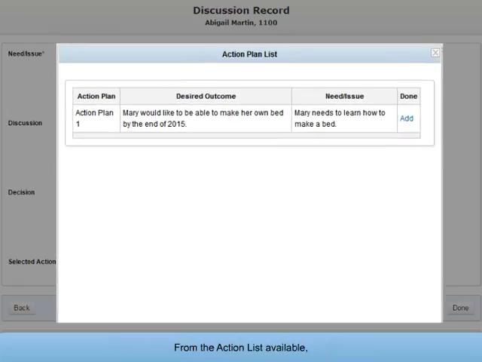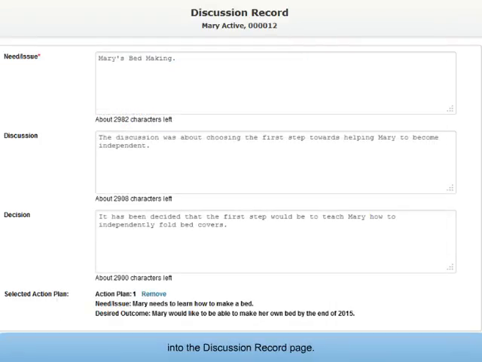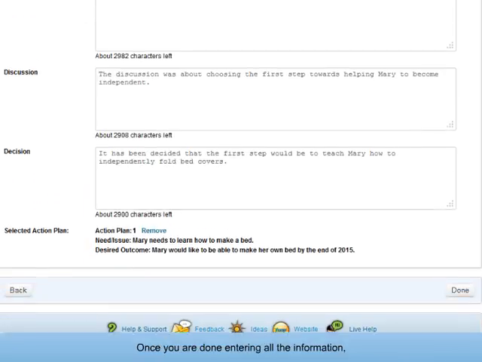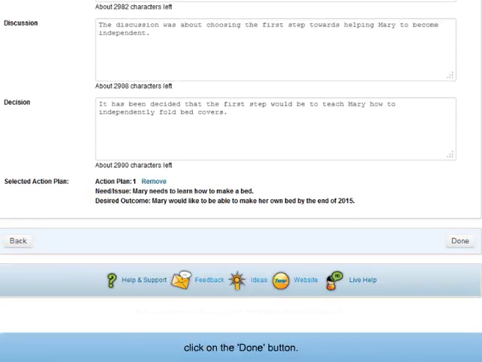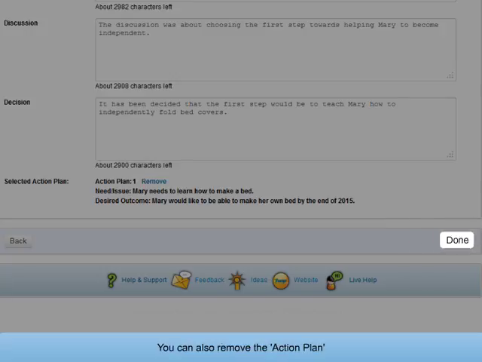You may click on the Add Action Plan link in order to add an action plan from the list that is available. From the action list available, click on the Add link in order to include it into the discussion record page. The required item or individualized item will display in the Need Issue column, and the comments written on the agenda will display in the discussion column. Once you're done entering all the information, click on the Done button.